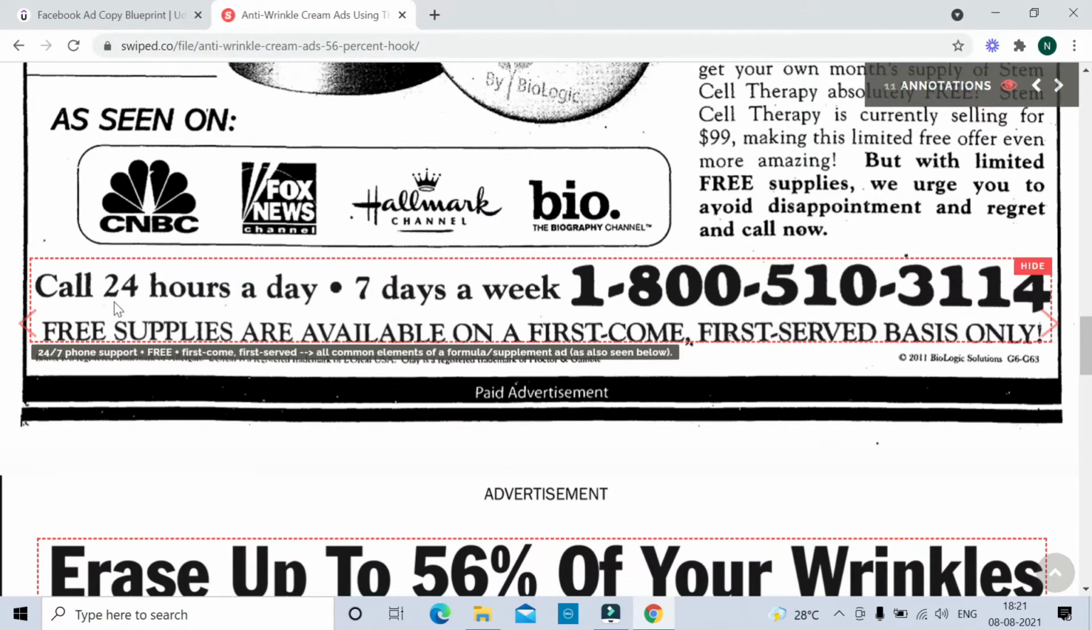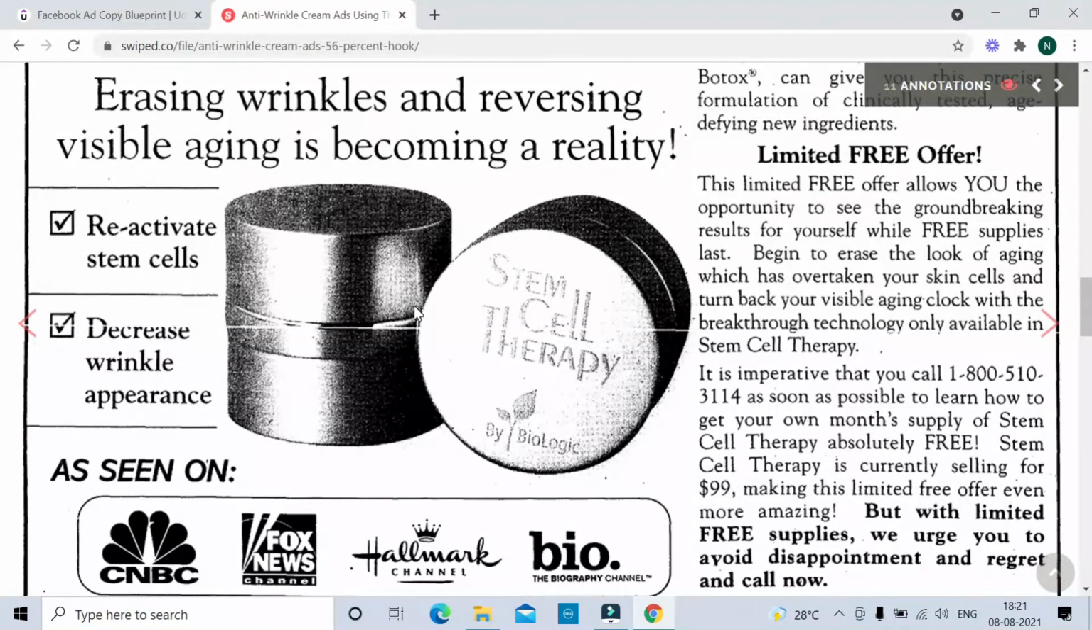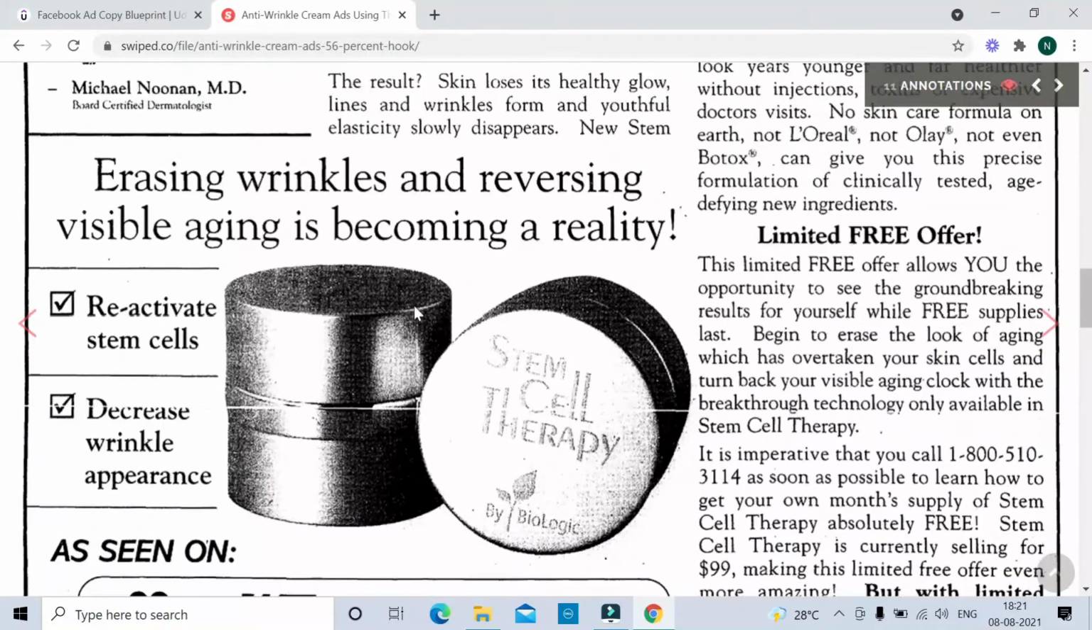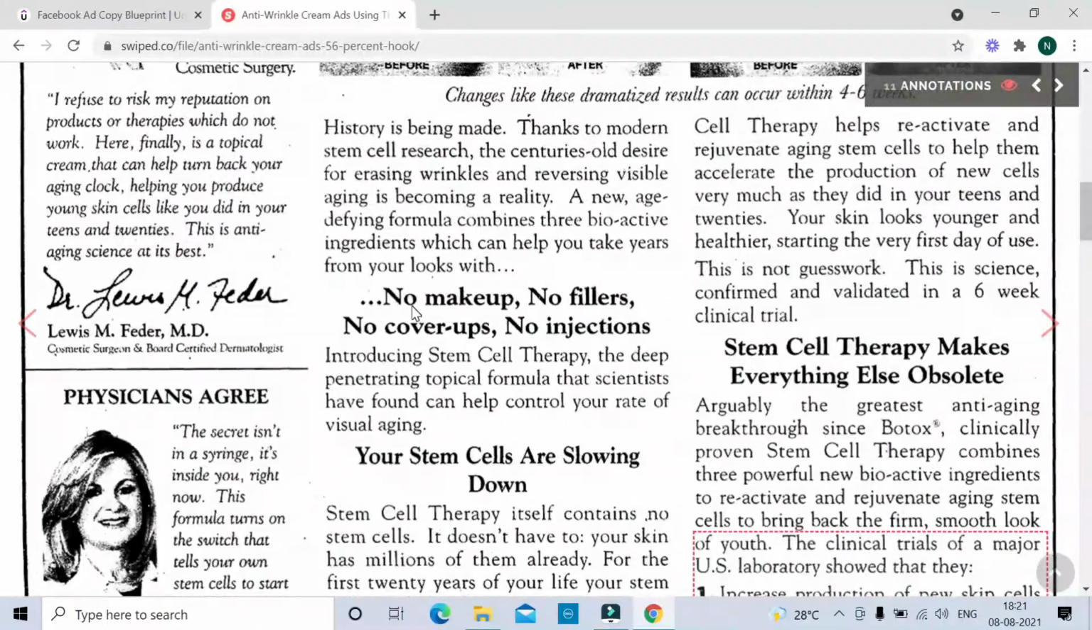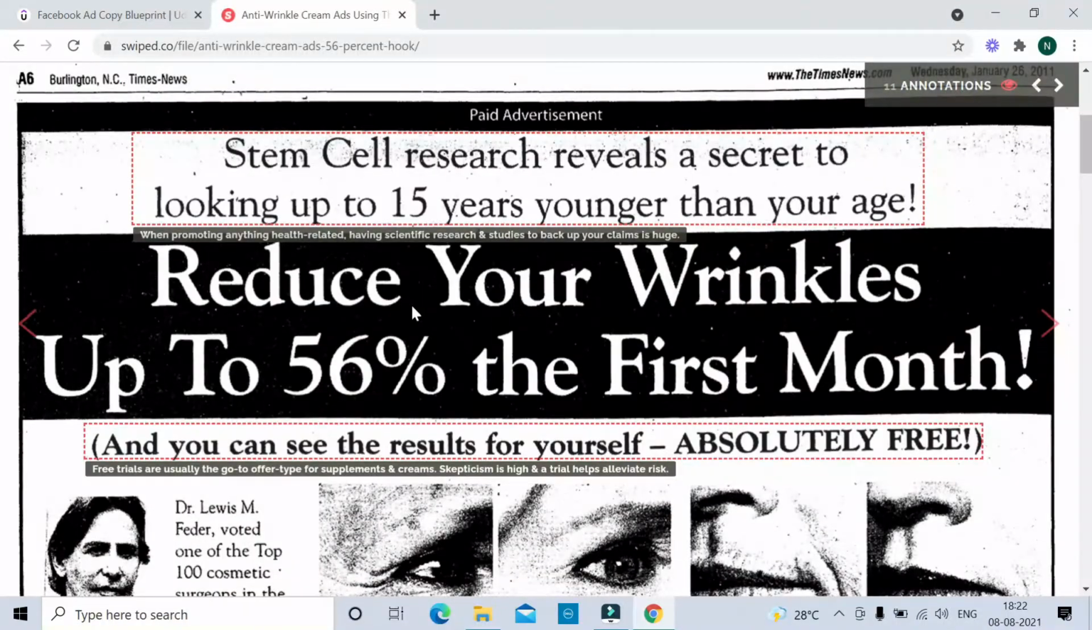So call 24 hours a day, 7 days a week, and a contact number. Free supplies are available on a first come first served basis only. Wow, they are providing services 24 hours, 7 days a week. They have given a contact number. That means they are giving each and everything. You just need to take action. So this is called a based ad copy in the case of newspaper.